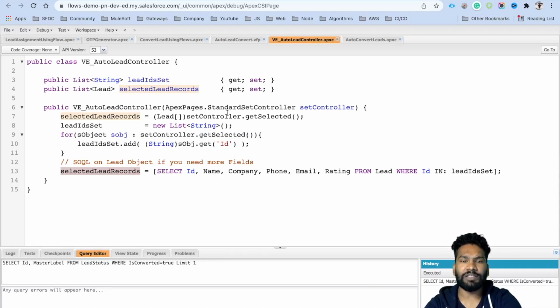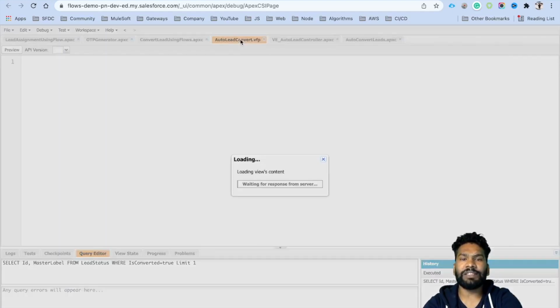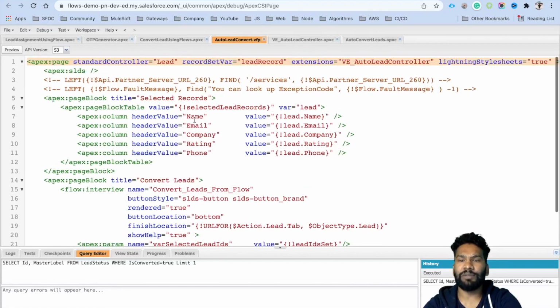Just a simple class, and then this is the VF page which we have actually developed. Now this VF page says that standard controller is lead, because we want to create the list view on the lead object. A record set where we have to say lead record. This attribute is very important, because if we don't set this attribute, we will not be able to use this page as a list view button.